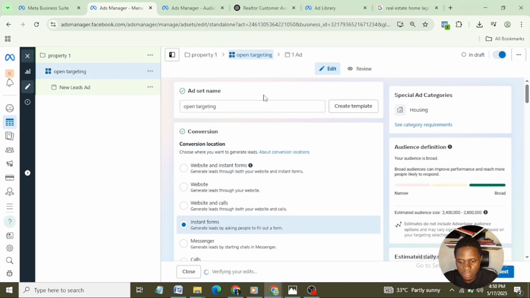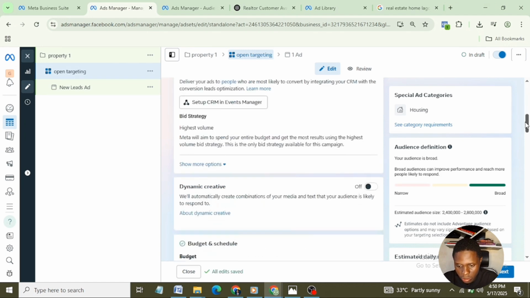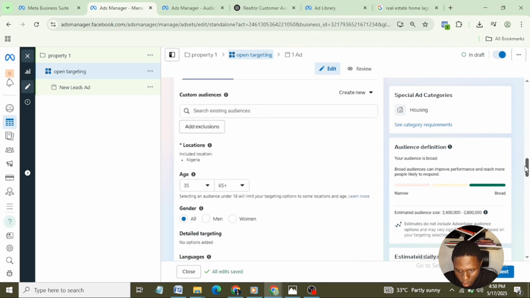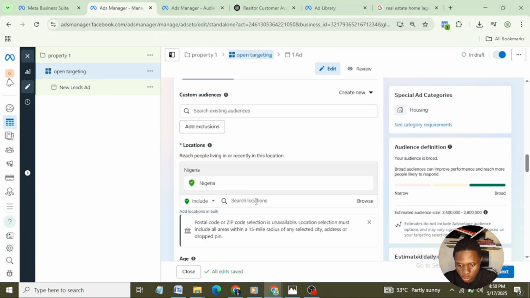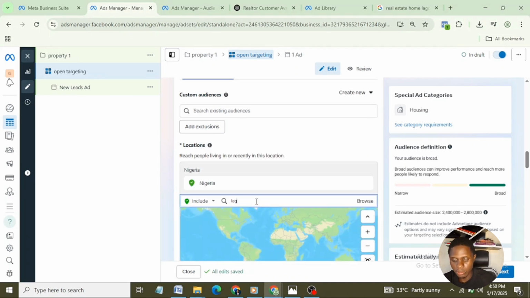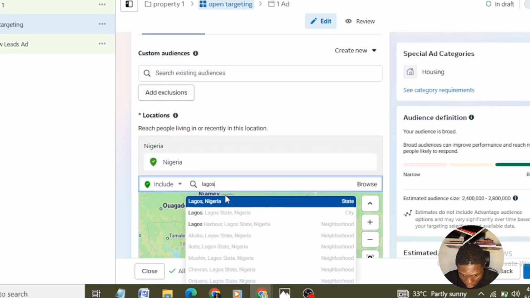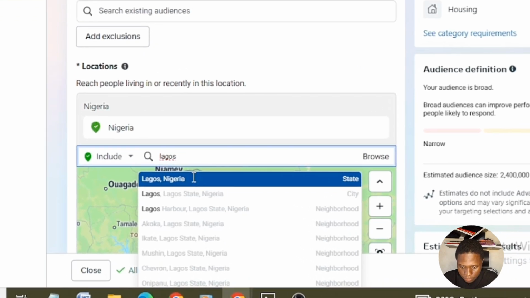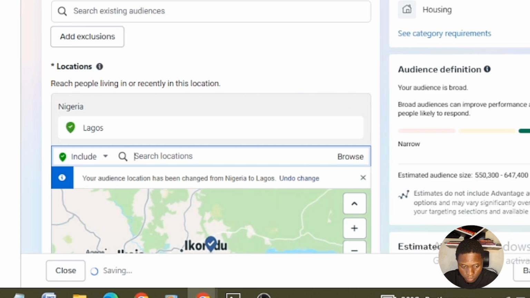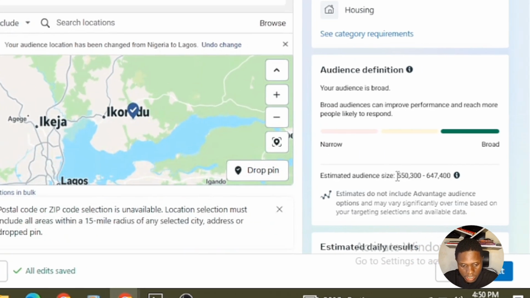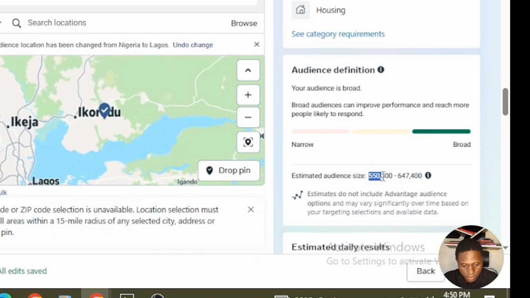And of course, for the location, you can always edit your location. Let's say you are selling in Lagos State, you can put the whole of Lagos here and select Lagos State. If we select Lagos State, you can see that our audience here is still around 550,000, which is still good.